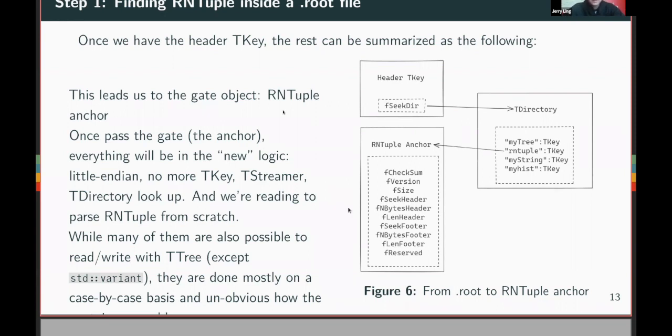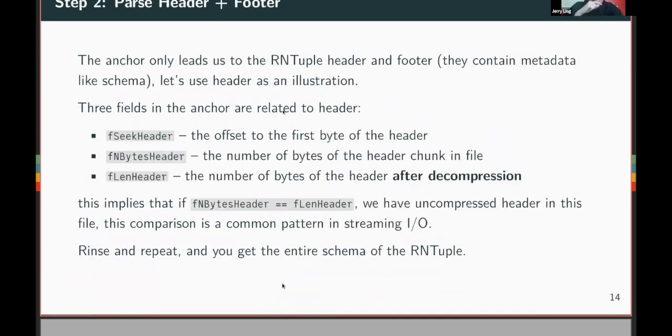But anyway, the anchor contains some of this information. I'll explain what they mean in the next slide. I see, I put this line in the wrong place. Oops, this was supposed to be in the previous slide where I was explaining what TTree was incapable of. But yeah, so the anchor.